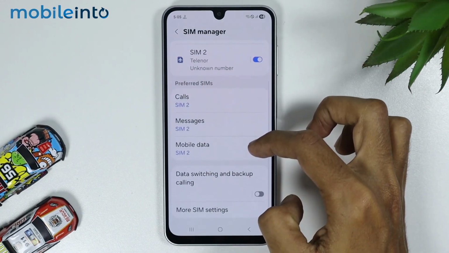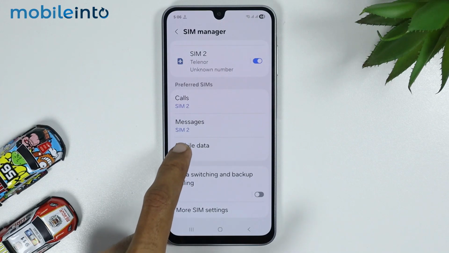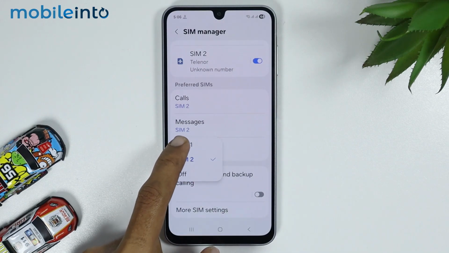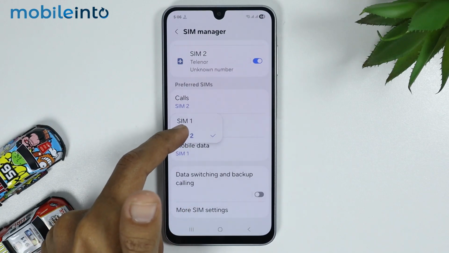Now after that, you will find the option of preferred SIMs. And from here, you can set a preferred SIM card for selected actions. For example, you can set a specific SIM card for your mobile data usage. So let's say if it is SIM 1. And you can also set a specific SIM card for your messages.